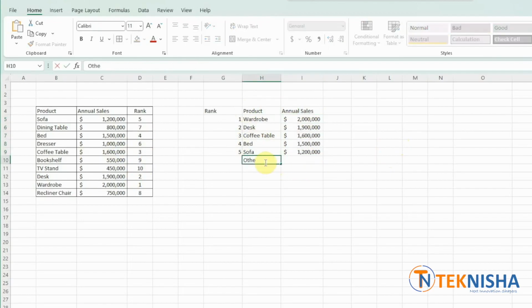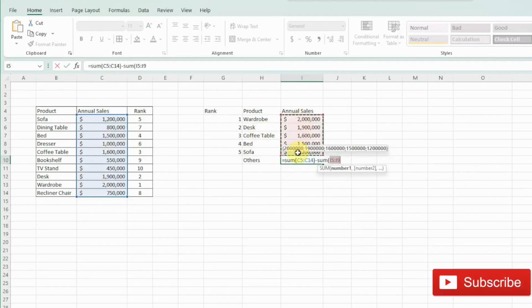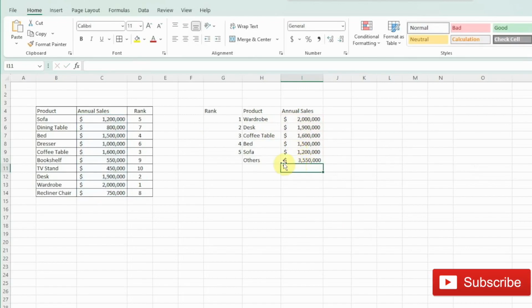So all we need to do is manually type in others here, and the sales for others is going to be our total sales minus sales of the top 5 items. So just going to type in that formula, equal to sum of our total sales, which is sales of all products, minus sum of our sales for the top 5 items, and just close that bracket there. So we have sales of our top 5 items and sales for the remaining items. Now we just need to plot this.